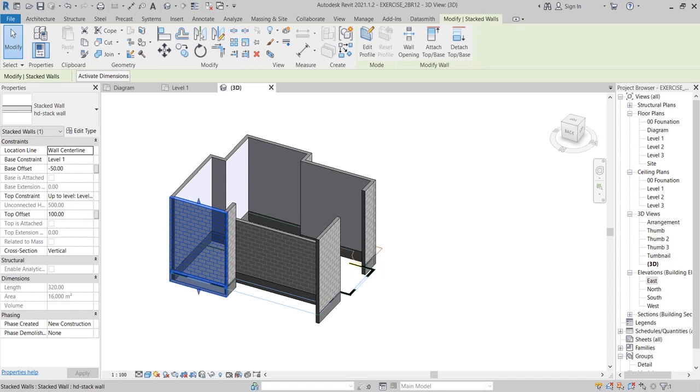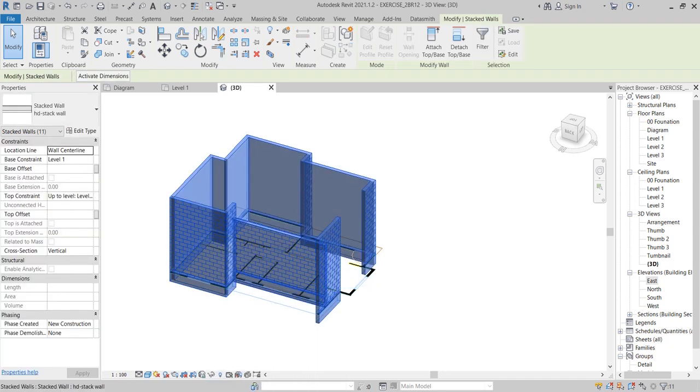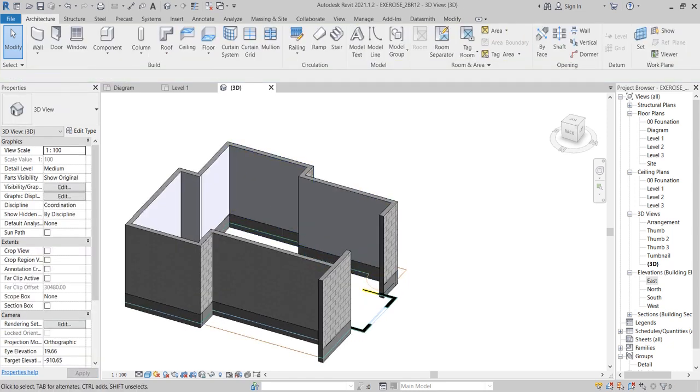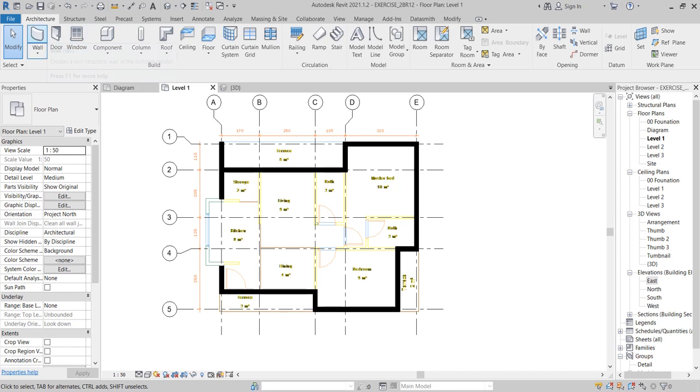Now I'm going to select all these walls and then go to all instances in this project. I will actually remove this wall here so that I might have access to these settings, and then I will put -20, and this one is going to be 0, and the changes are going to instantly be available on the floor plan. I'll go back to level 1.